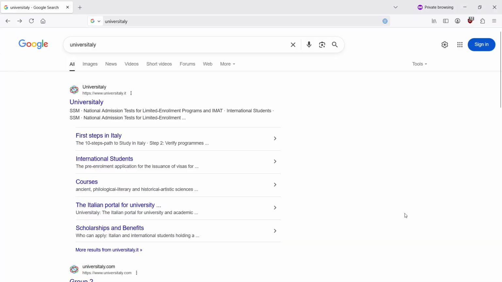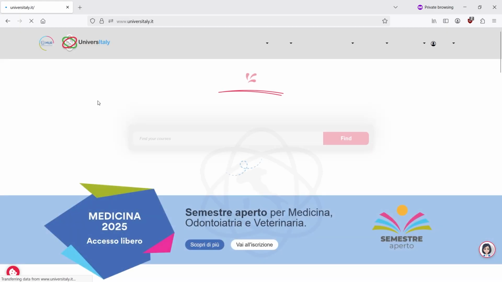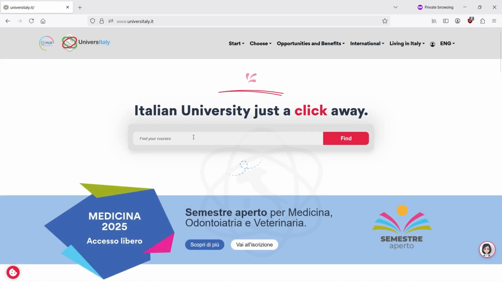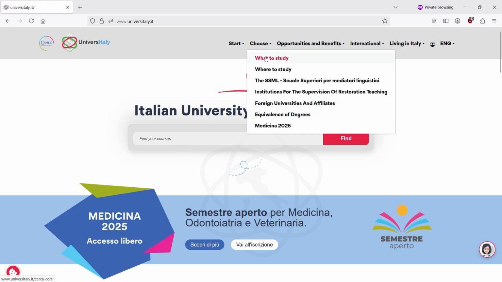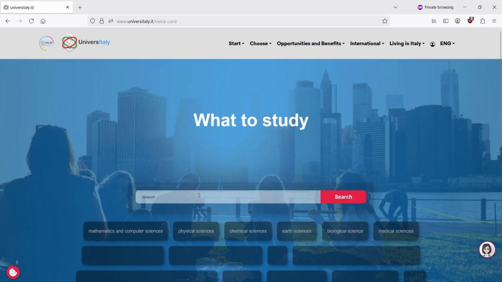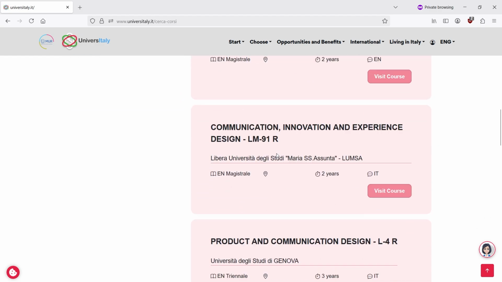This is the website you need to visit to research courses for your bachelor's or master's degree and to find universities offering those programs. On the homepage, you can search for your desired course directly or explore by selecting what to study. For example, if you're interested in interaction design, type it into the search bar. You'll see a list of related courses from various universities.